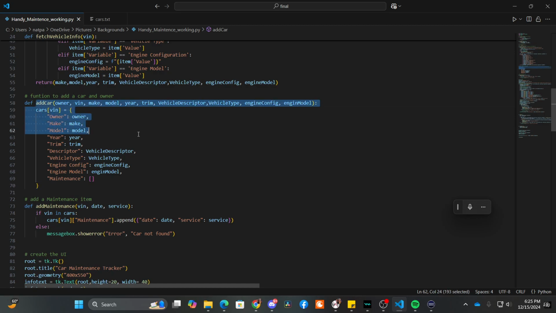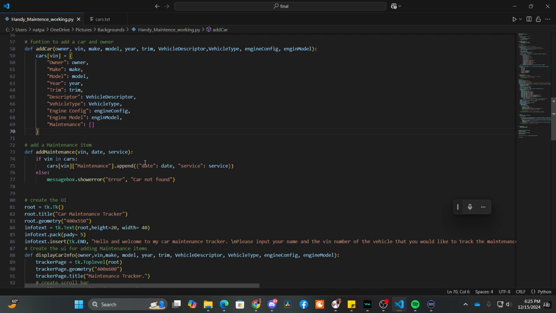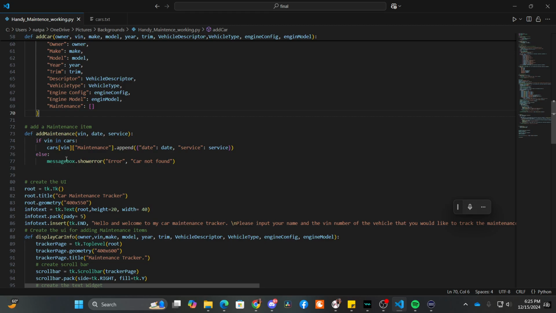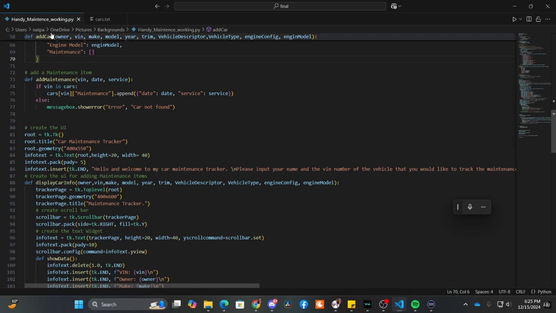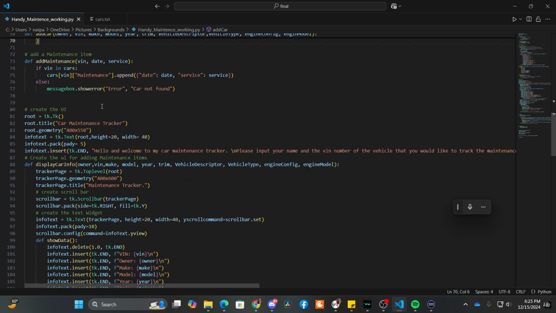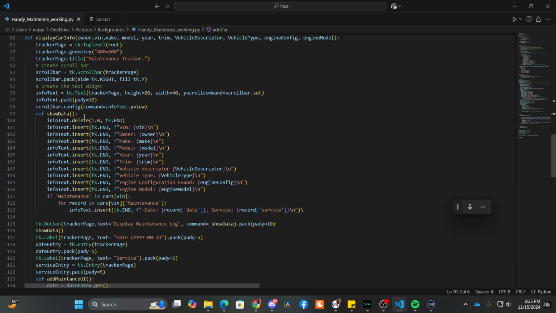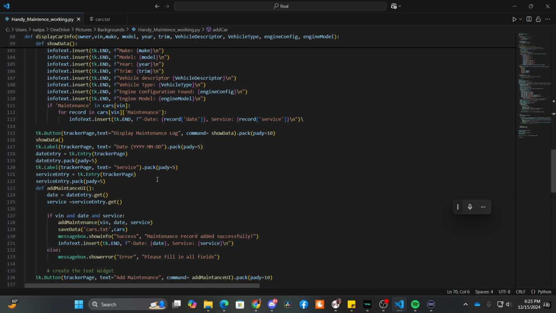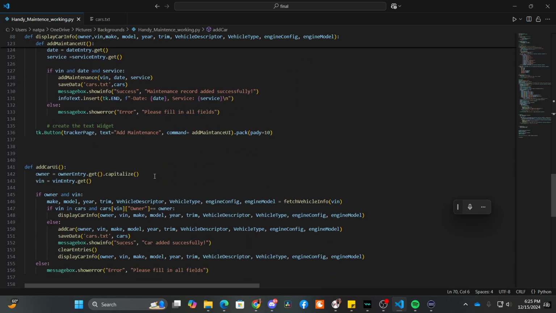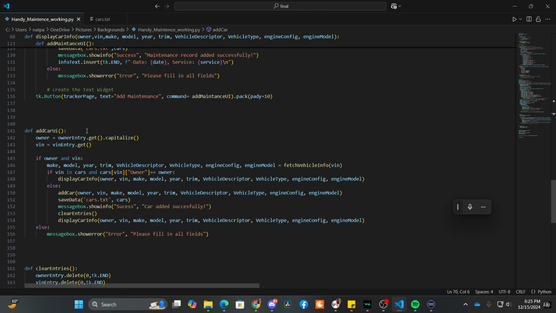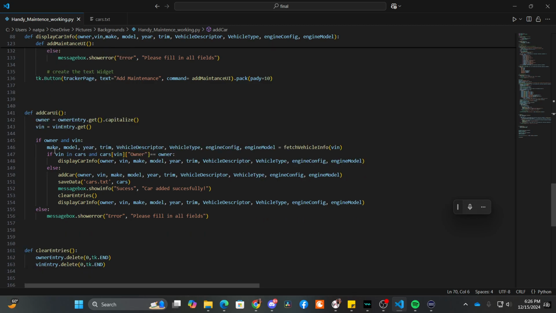Here's our dictionary that holds our car once it's created. Our add maintenance function adds maintenance to our car, to the list inside of the dictionary that is the maintenance. Again, this is our display function. This is also what is our second page. Add car UI. This is what actually does a lot.